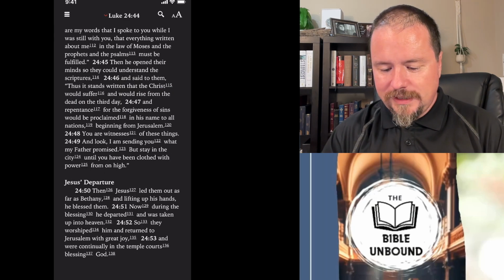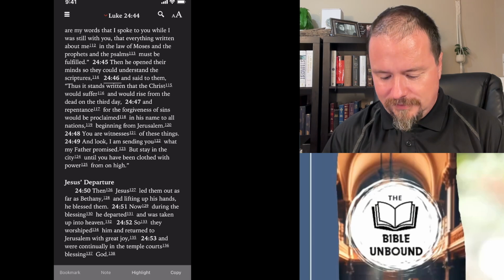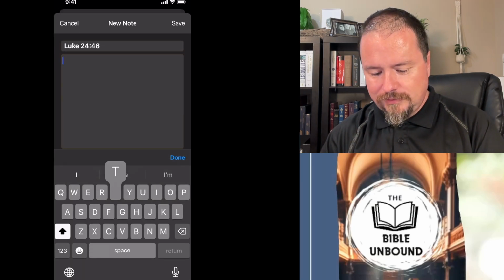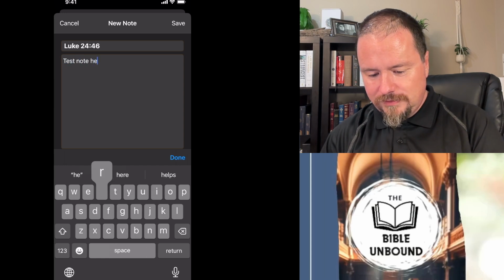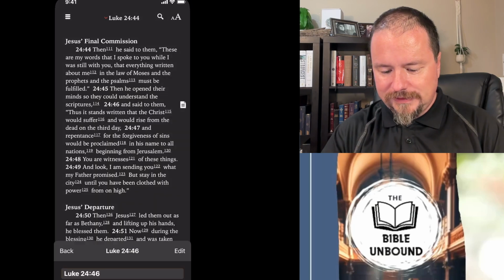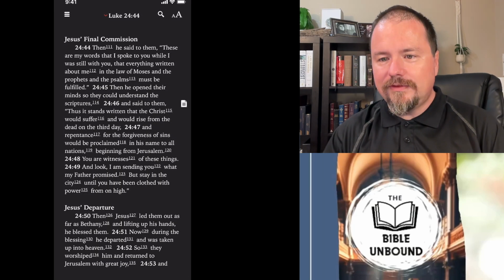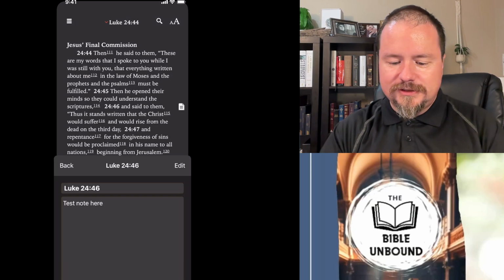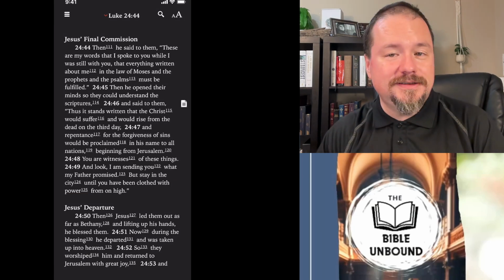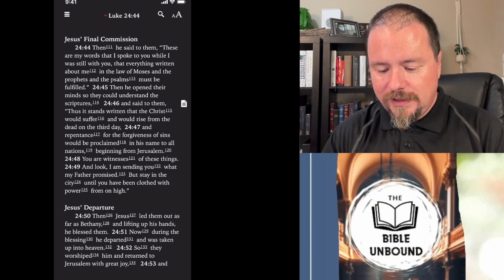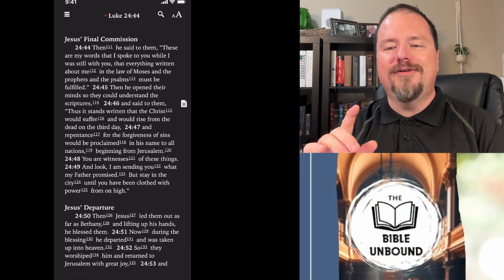So if you want to take a note on something, you can do a note for like 2446. So do test note here. And now that will save a little note on the side. When you click that note, it takes you right to it. So it's not as seamless as some of the other apps that I've used, but it's still very, very functional. And if you want to highlight, and I love that little thing.